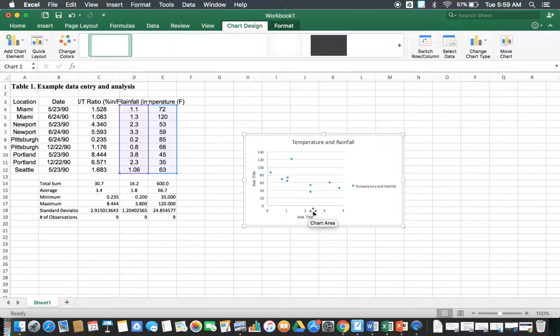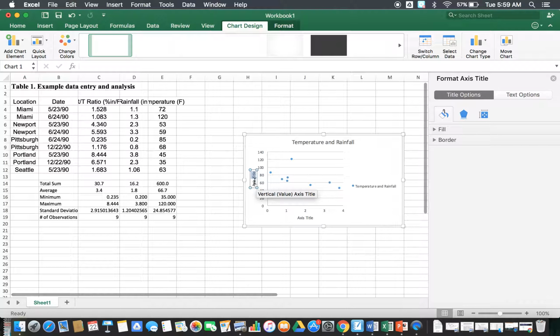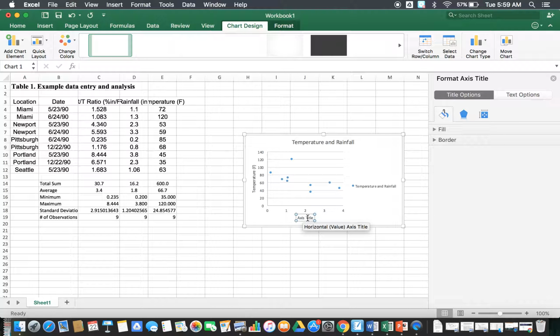Give your graph a title. Add axis titles, including units. Okay, so this was my temperature. And this was rainfall in inches.